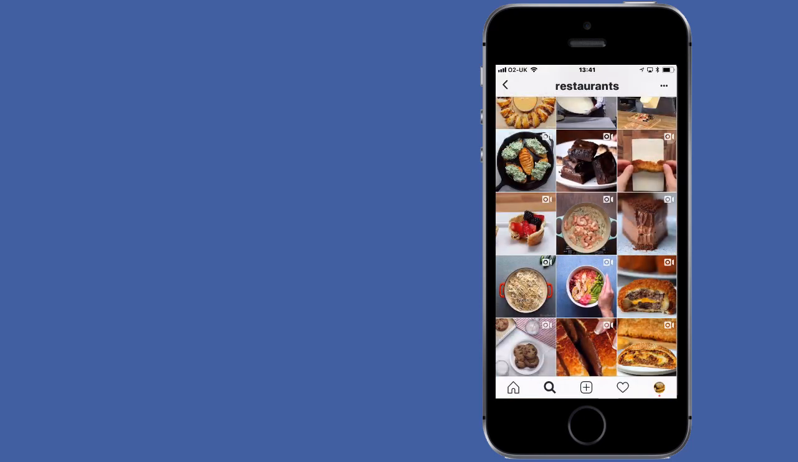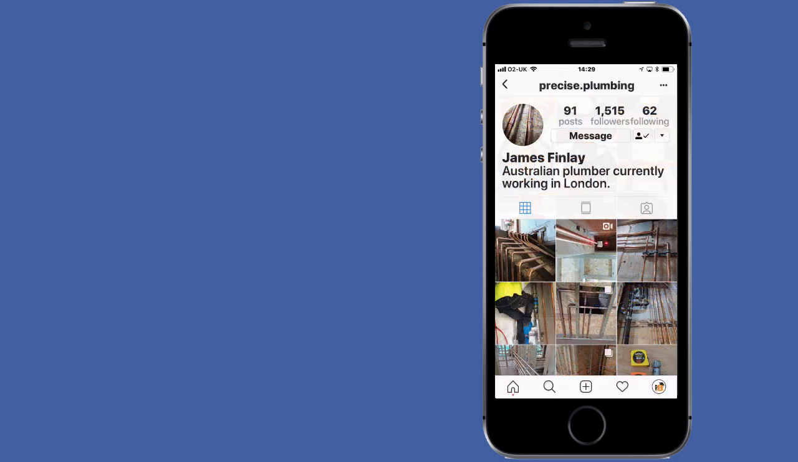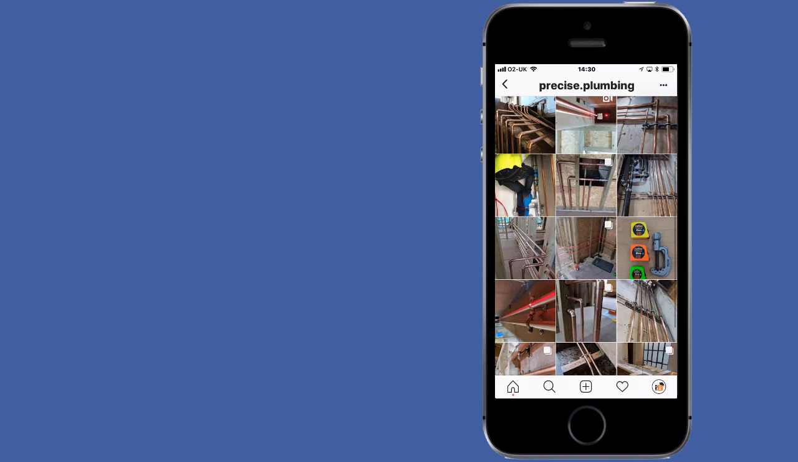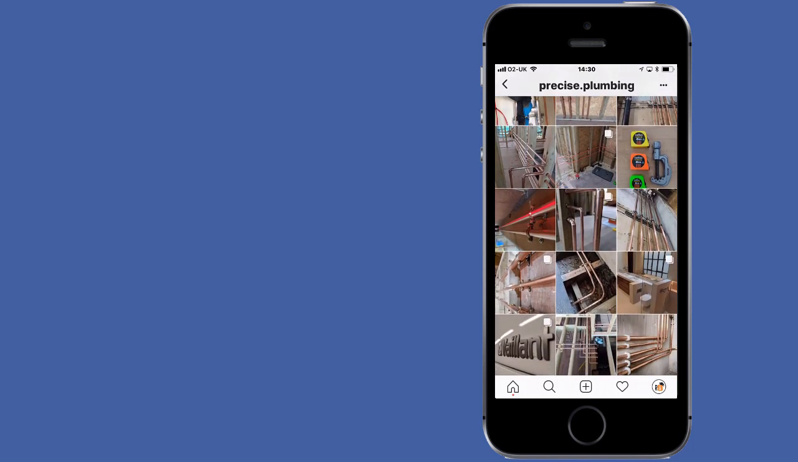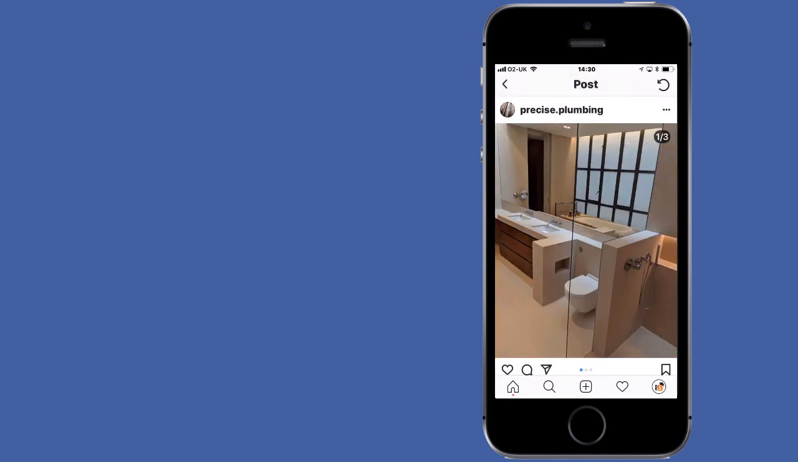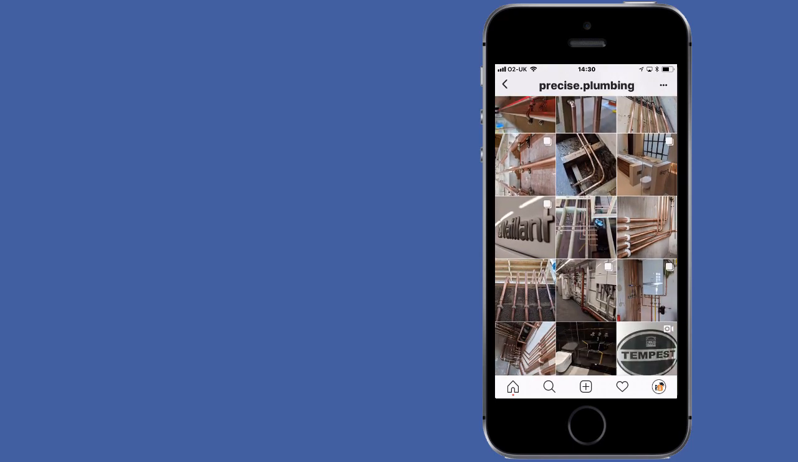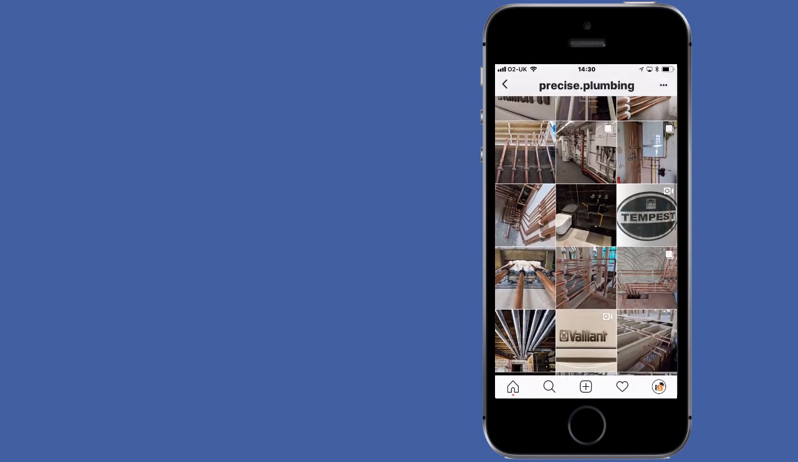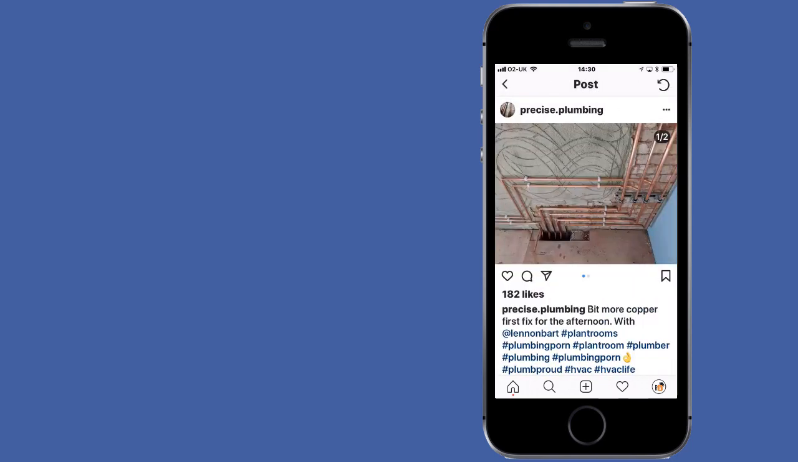But what should you do if you are in an industry deemed less visually appealing, such as a plumber? Check out this plumber's account located in London called precise.plumbing, for instance. His angle is clearly to show how neat, tidy and clean his work is by posting pictures of pipework mixed with a few examples of completed projects such as bathrooms, toilets and boilers. Who would have thought water pipes could look so good? Looking at his account instantly makes me feel this plumber is very meticulous, and if I needed a plumber for my house and he was located nearby, I would certainly consider giving him a call.